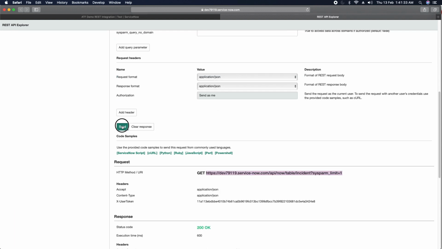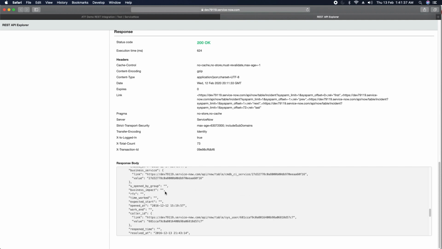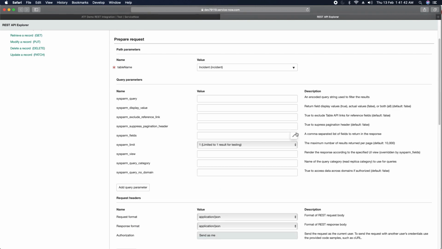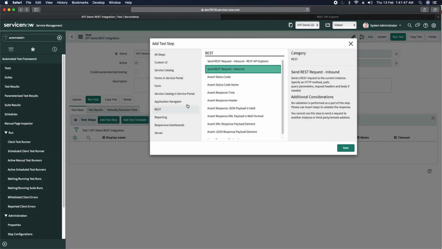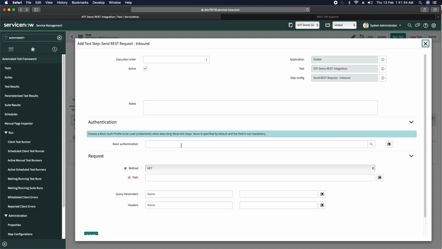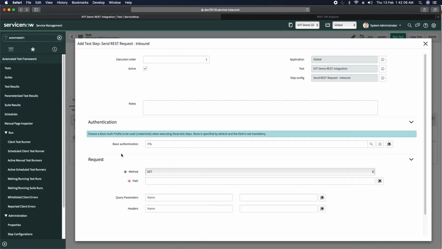In that case, if I click on send, you can see we get some data. As of now, it is returning the data for one incident record, because we have this sysparm limit. So let's first send the inbound request to your instance. Here is the input for the inbound request, and here I will add a user. I already created a user, that is ITIL user. I will add it.